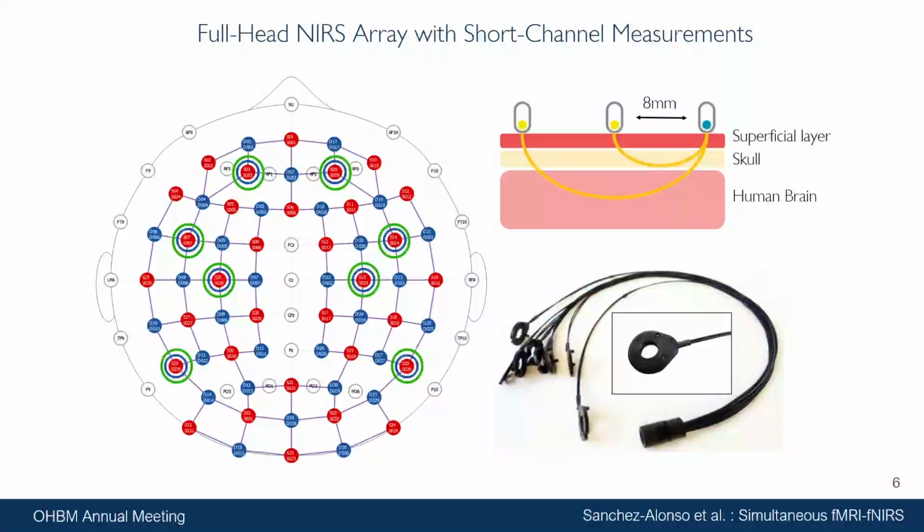So basically the short channels, what happens is that the detector and the source are located at 8 millimeters, such that any signal that we collect is just extracerebral signal, and we can regress it out from the NIRS signal that we are collecting at the same time with the long channels. You can see here at the bottom right how the short channels look.